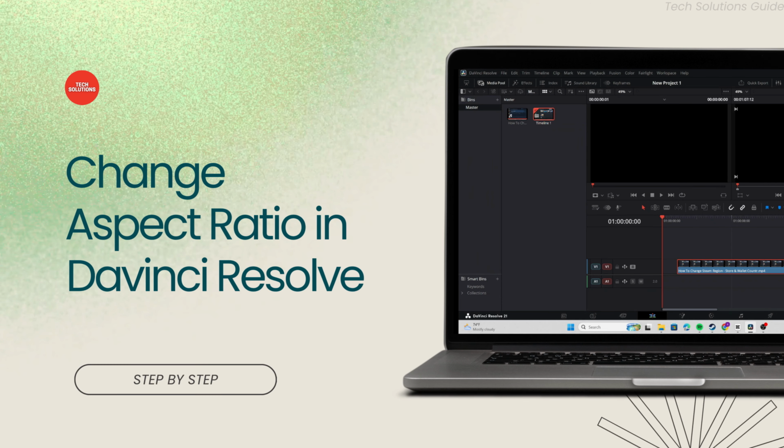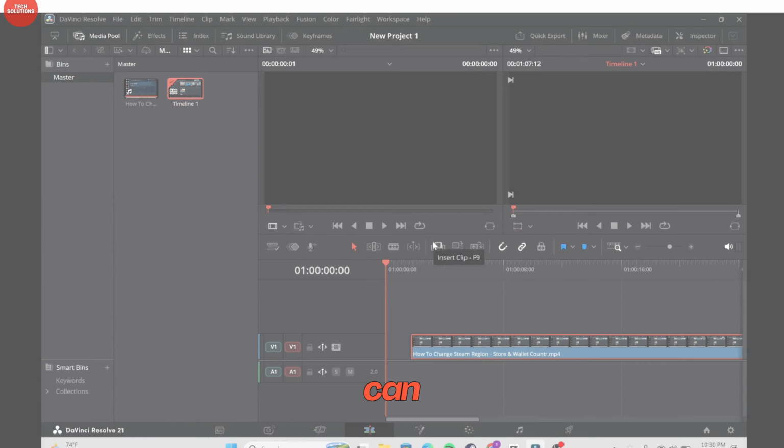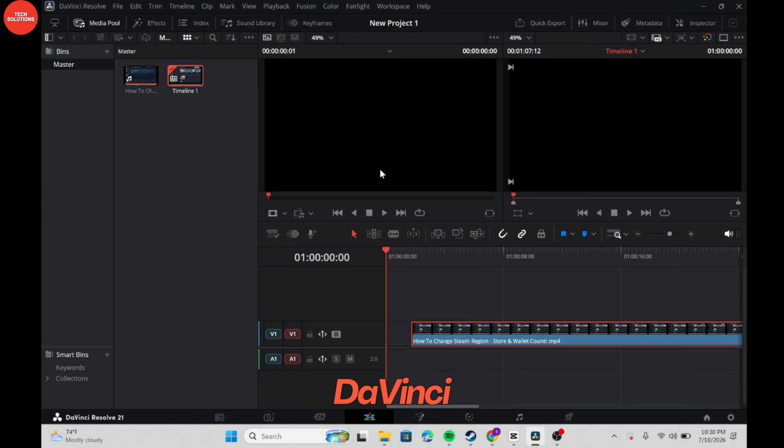Hello everybody. In today's video, I'm going to show you how to change the aspect ratio in DaVinci Resolve. You can change the aspect ratio of your video in DaVinci Resolve by changing the project's timeline resolution.